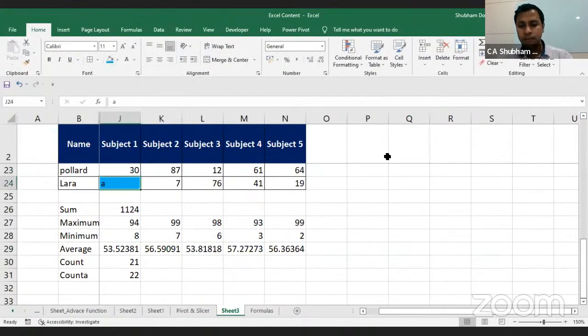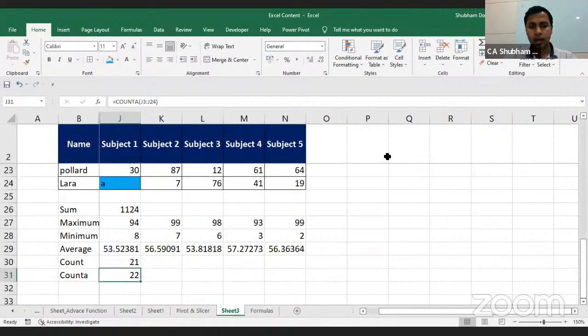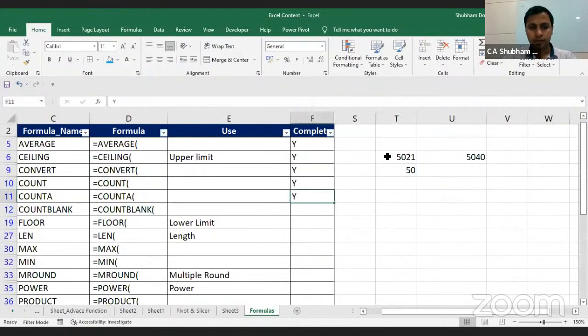It means it is not a number value, so it will not count. In an Excel formula, count will count only the number values. But once I use the function count A, it means count all the values. Then select the range, then the count A will come. Clear? So this is the basic function of count and count A.